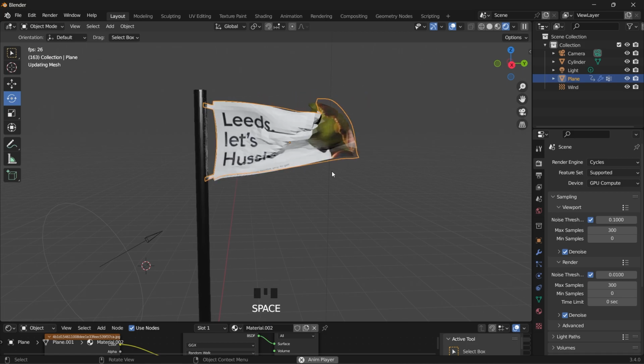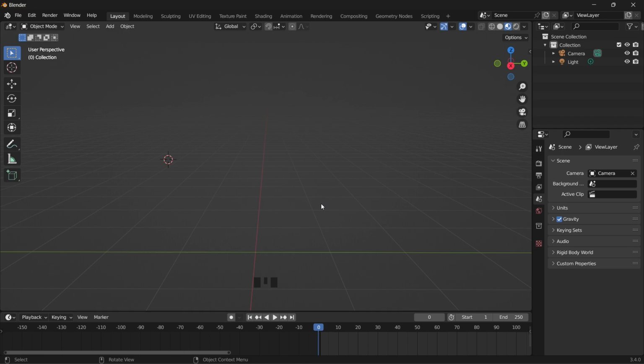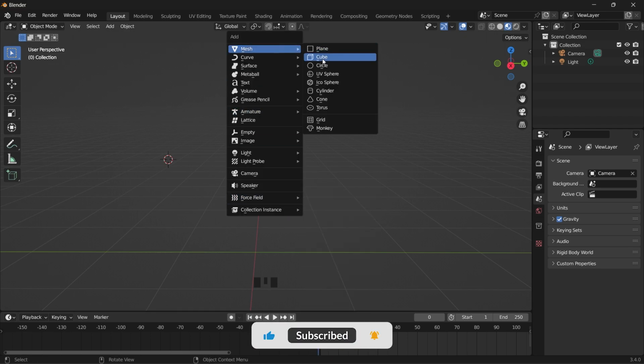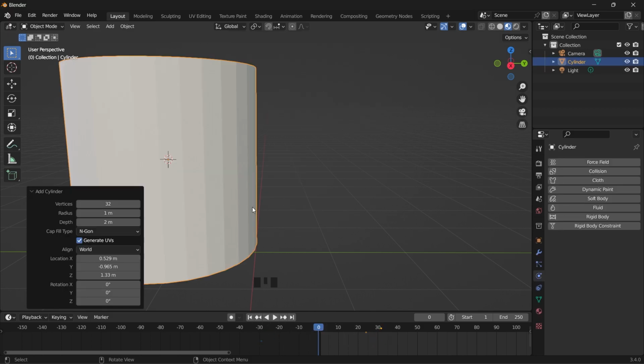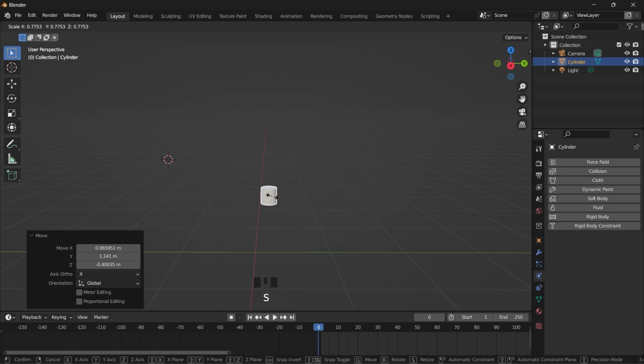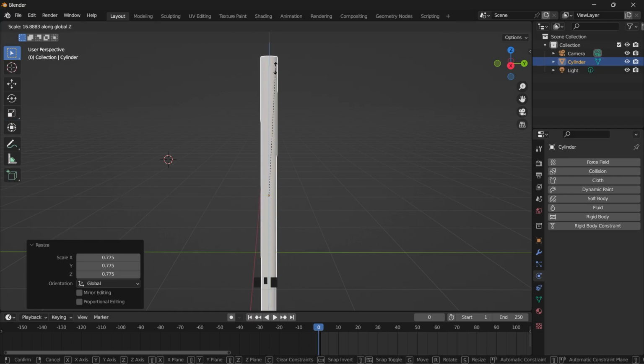In this video, we are going to create and animate a simple flag with these easy steps. We start by creating the pole. And we'll start with the cylinder. Let's scale that down. And we can scale it along the x-axis.